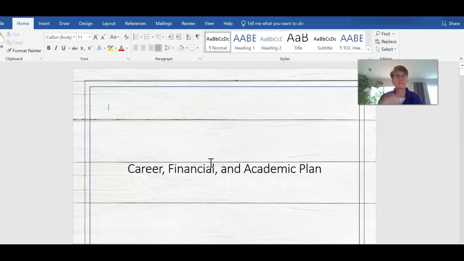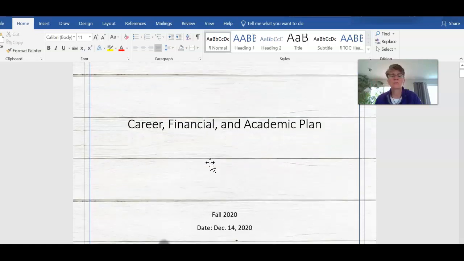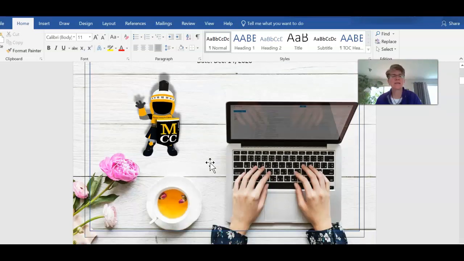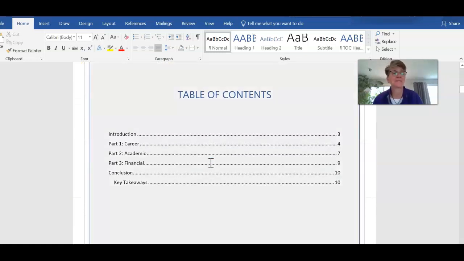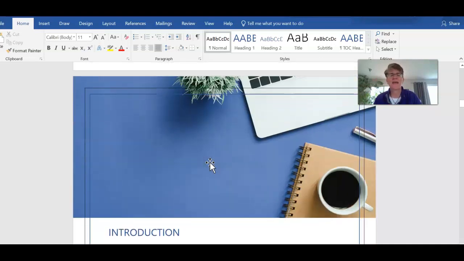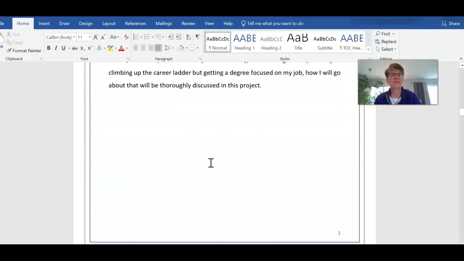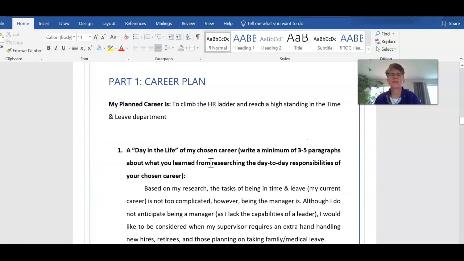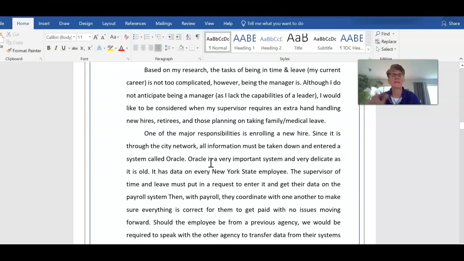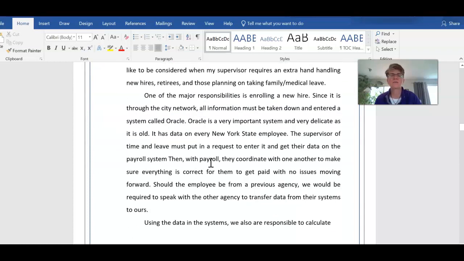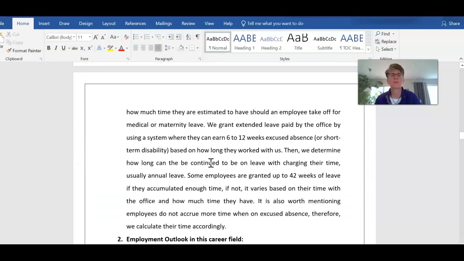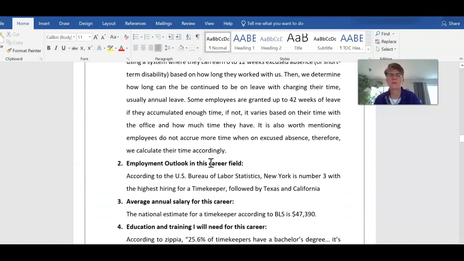Now, some of this stuff is different. She did this in Word. She added some pictures, which were kind of cool. She added a table of contents, which I thought was just awesome. You don't have to do that, but I thought that was really awesome. And then she did an introduction, kind of talking about herself. She did her career plan. She talked about a day in the life of, and where she got this plan, I think, was from the New York Federal Department of Labor page.